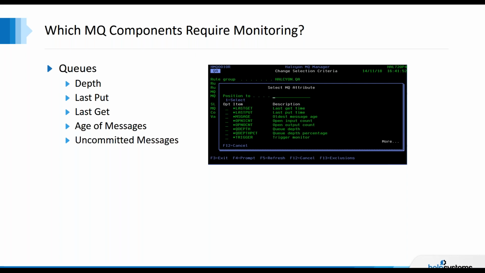What else in and around queues? Uncommitted messages. So these are messages that are waiting for a put or a get process. Again, worth monitoring. And lastly, in and around queues, the dead letter queue, our old favorite.